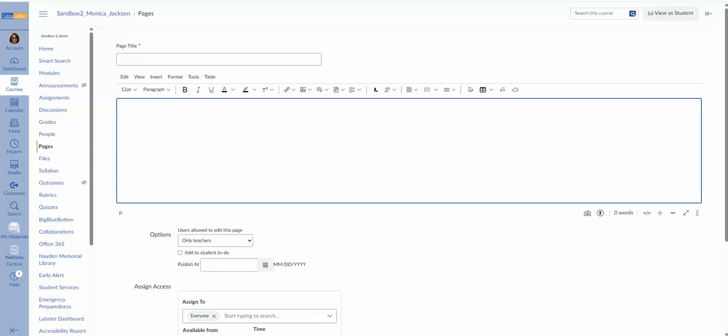This video is going to show you how to create a table that's accessible in Canvas. Navigate to the pages in edit mode and bring up the rich text editor, which is shown here. In the rich text editor, you're going to select the tables icon, which is this item here.